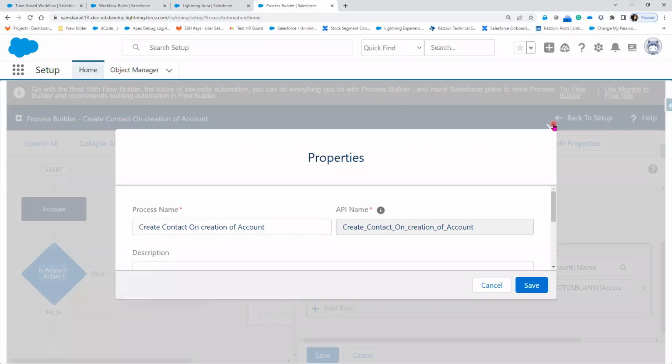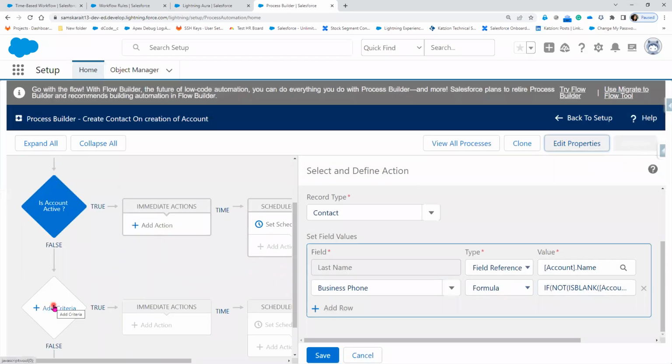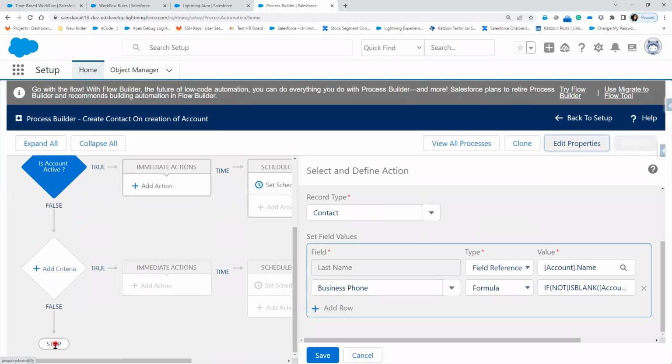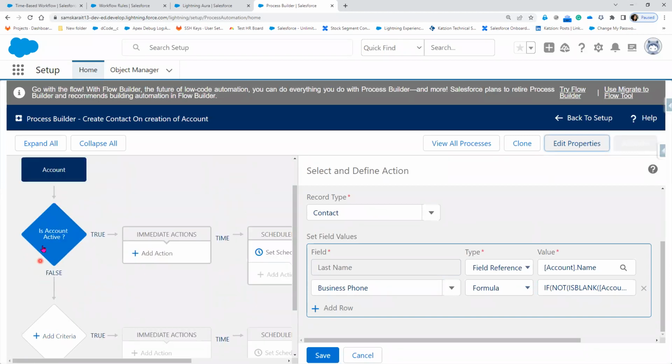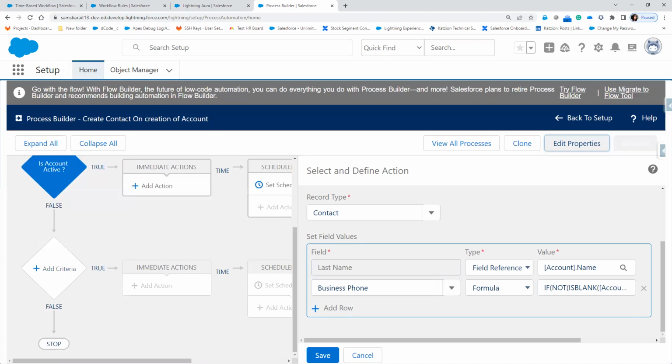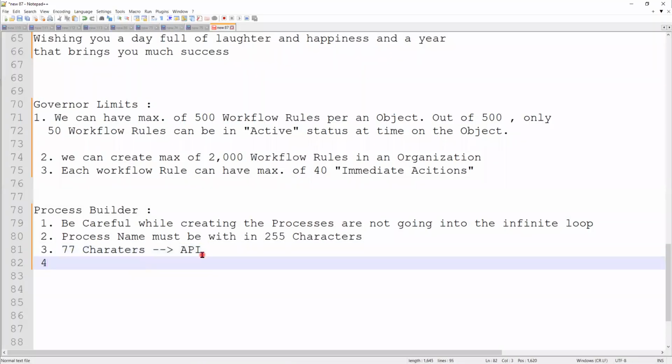Now, here we have multiple nodes available, multiple if-else nodes. Now, how many nodes can I create in a single process builder? Maximum, as per the governor limits, you can create 2000 criteria nodes. And these criteria nodes should be associated with a single object.